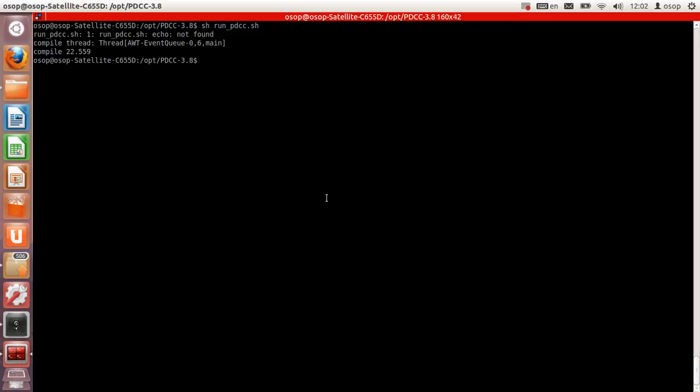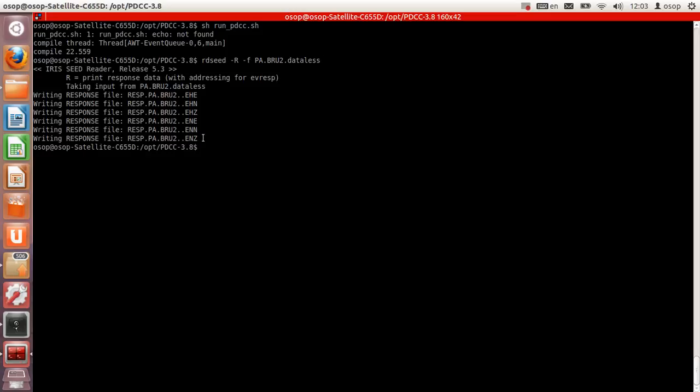The last step is to use a program called rdseed, also available from Iris, with the flags -R, -F. You give it the name of your dataless seed volume, hit enter, and it will generate a single RESP file for every single component.